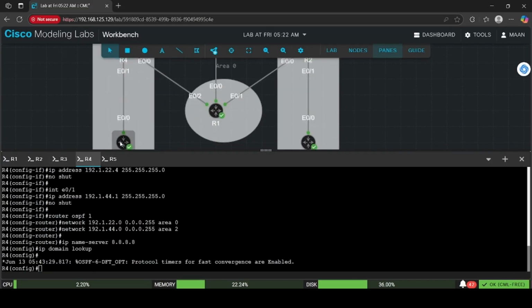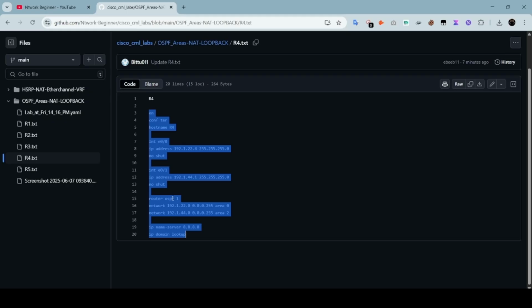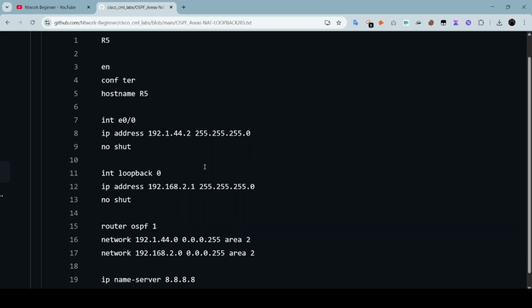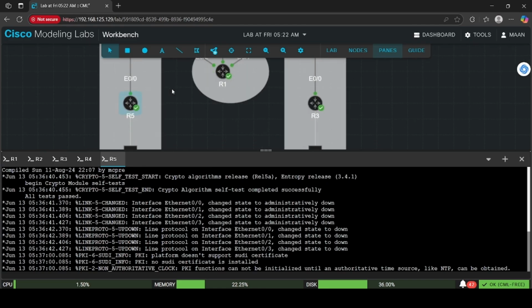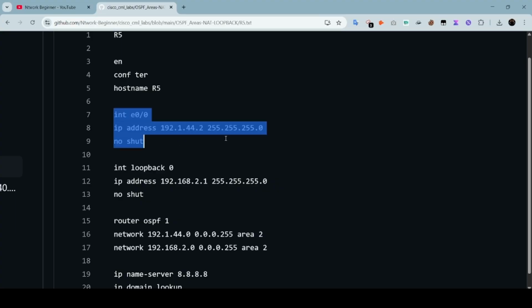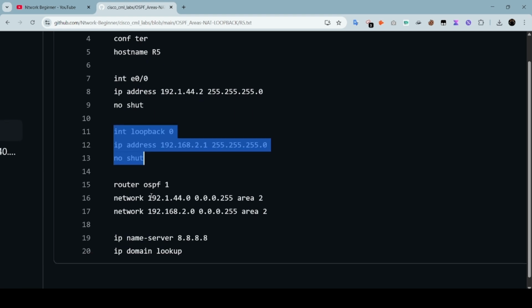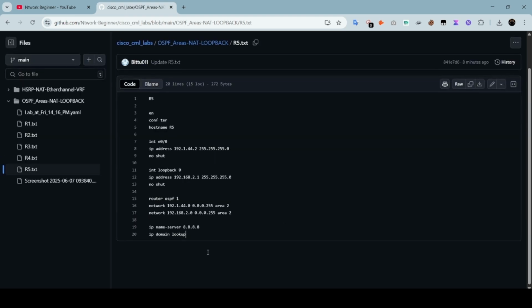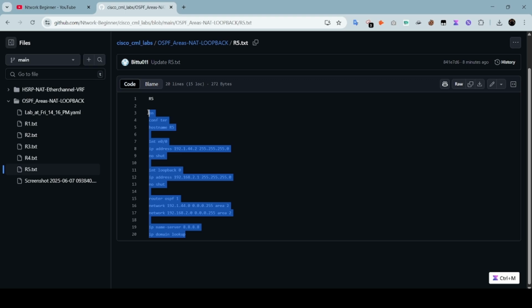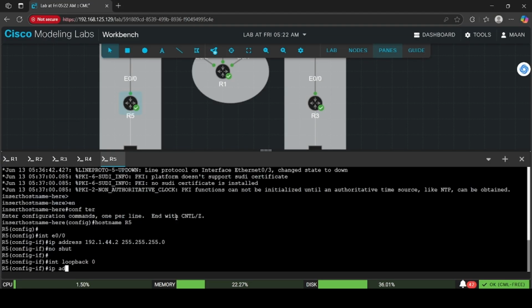Now let's go on router 5. This is router 5, just a minute. As I already told you about 0/0, we have to give the IP, then we create a loopback for a PC, just like a simulator. And both of these networks I gave in area 2. Okay, so just copy and then paste it.